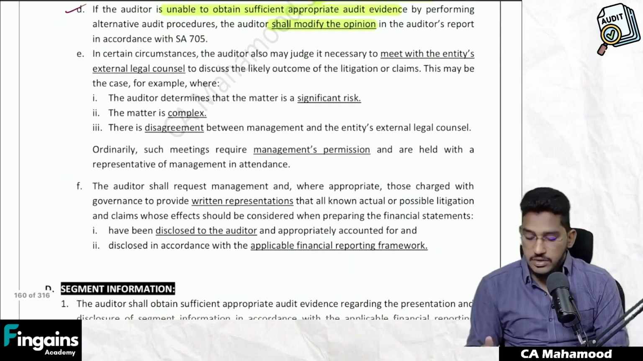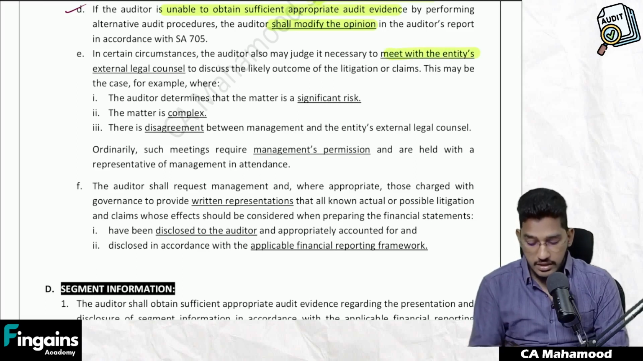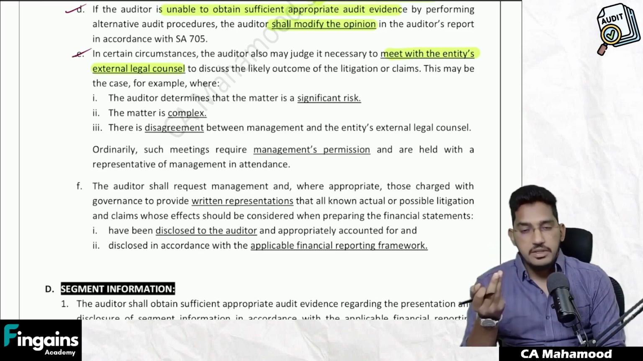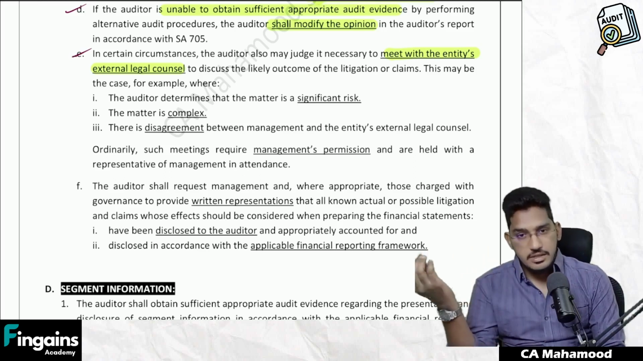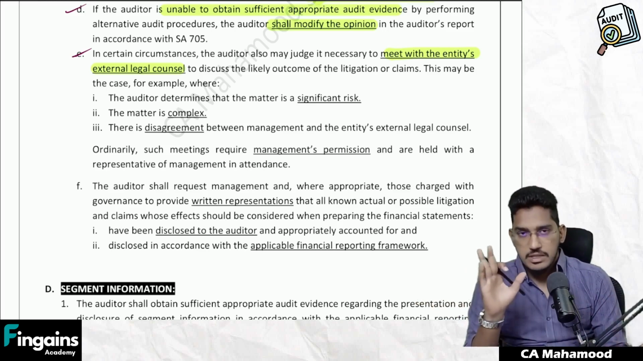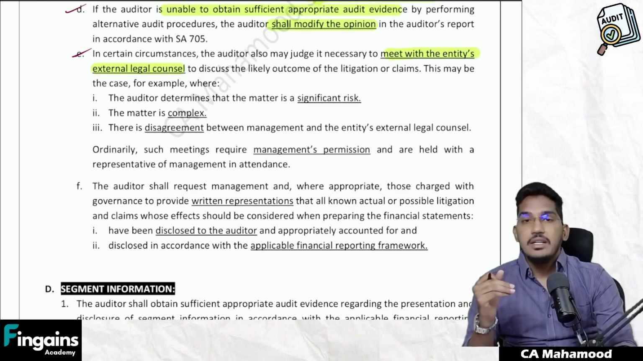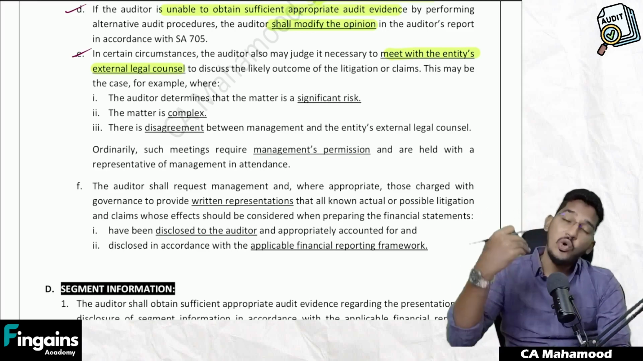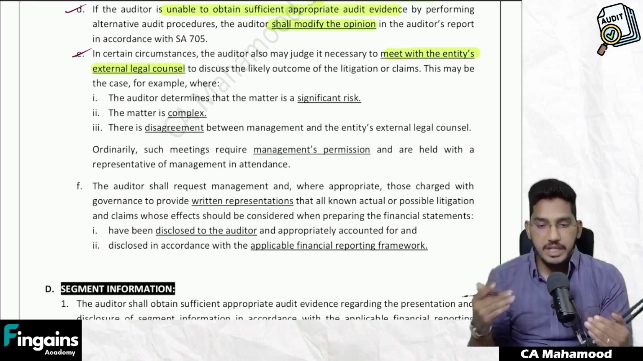In certain circumstances, the auditor may also judge it necessary to meet with the entity's external legal counsel to discuss the likely outcome of litigations or claims. So, the meaning of this point is that sometimes the auditor might feel that communicating with the entity's external legal counsel through a letter of inquiry alone will not be enough. You might feel that it will be better to go and meet with the legal counsel directly, to have a personal meeting.